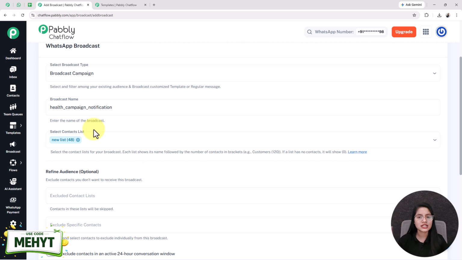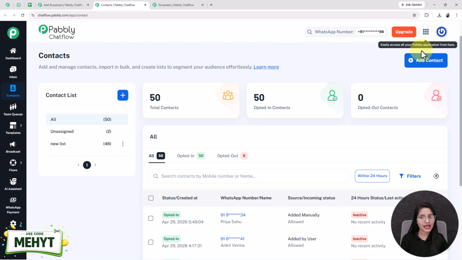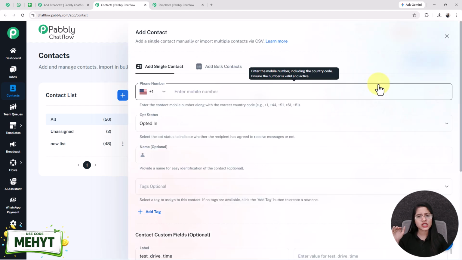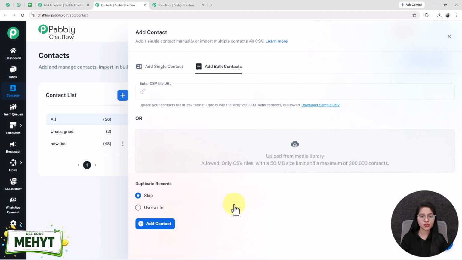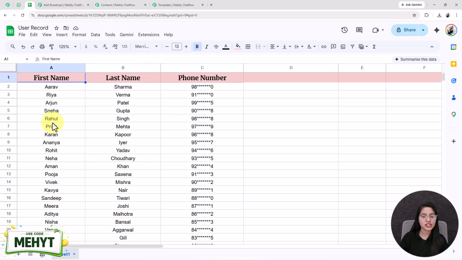Now I think one question is coming in your mind, that how you can add your contacts inside your Pabbly Chatflow account. So for that you have to go in this contacts feature and go towards this plus add contacts. So here you can add contacts one by one manually, but I recommend you to add in bulk by selecting this option. For adding in bulk, you have to create a CSV file that contains all of your contacts. Now what is a CSV file? A CSV file is the simplest file format that includes the data in the tabular format, just like first name, last name and phone number. Like this, you can create a CSV file inside Excel or Google Sheet.